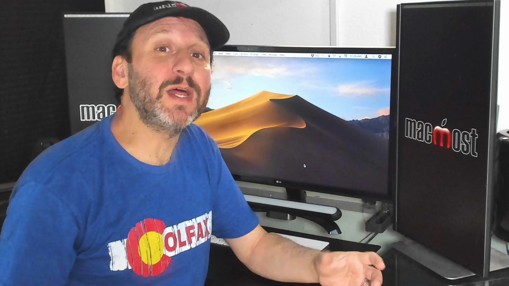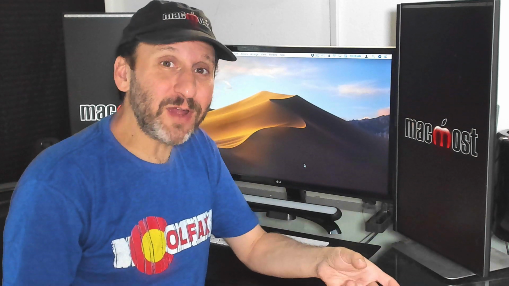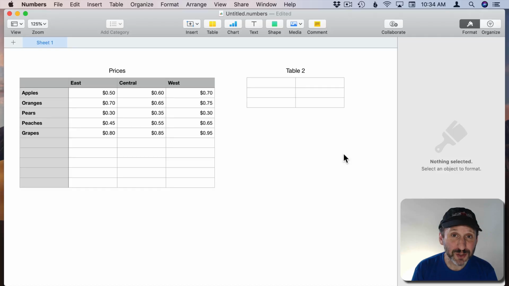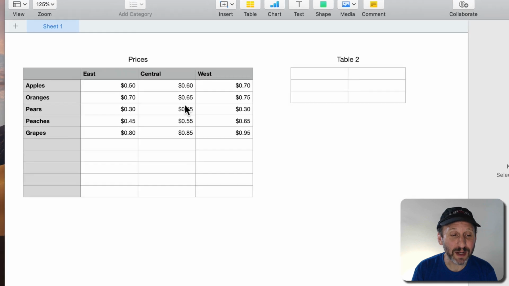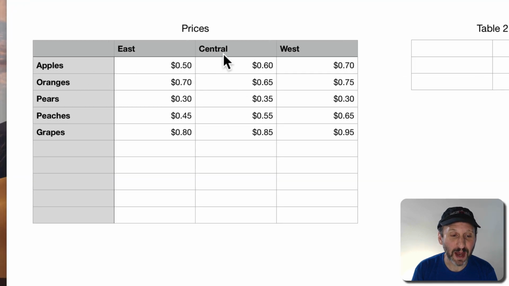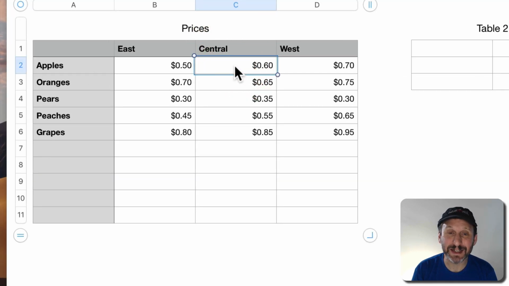So you can accomplish a lot in a Numbers spreadsheet using something like the LOOKUP function. But the INDIRECT function can actually be more powerful, and you could do some really clever things with it. So here's the basic way that INDIRECT works. Say I want to get the value of apples at the central store, which is 60 cents.